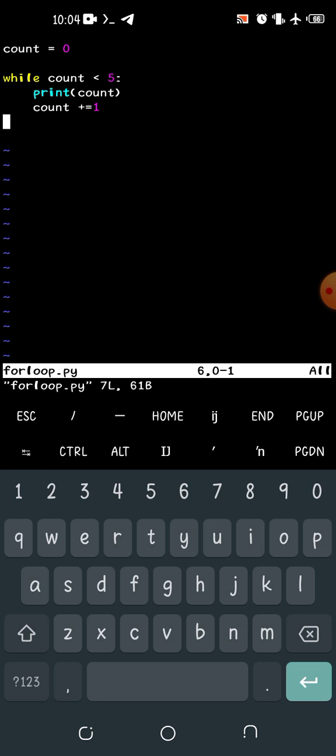It will run and check. It's still less than 5. Yes, it will print 3. Then the count will increment again to 4. It goes up again and runs. Is 4 less than 5? Yes. It will print out 4. Then count will increment to 5. If you go up again and run, is 5 less than 5? No. It will stop there, because that condition is now false. That's how a while loop works. We will see better examples to help us understand.